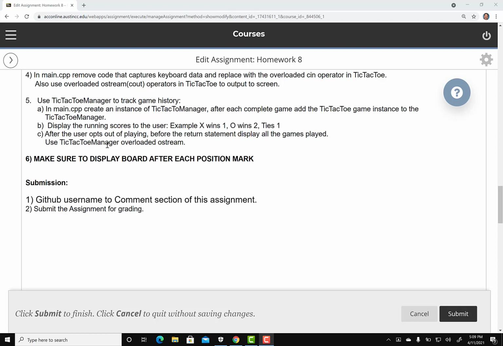After somebody wins, save the game into the TicTacToe Manager and then display the scores for the tallies. For example, how many wins, X, O, and ties. Right before the end, when all your loops exit, use the TicTacToe Manager overloaded stream, meaning cout the variable for manager, to display the history of the games, okay?